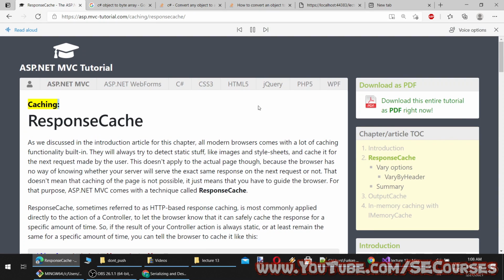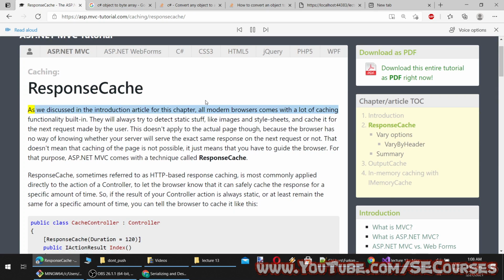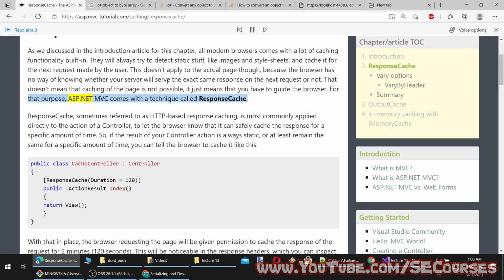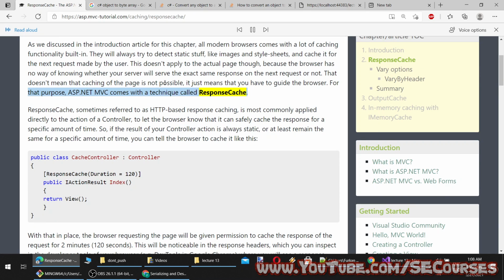Caching. Response cache. As we discussed in the introduction article for this chapter, all modern browsers come with a lot of caching functionality built in. They will always try to detect static stuff, like images and style sheets, and cache it for the next request made by the user. This doesn't apply to the actual page though, because the browser has no way of knowing whether your server will serve the exact same response on the next request or not. That doesn't mean that caching of the page is not possible, it just means that you have to guide the browser. For that purpose, ASP.NET MVC comes with a technique called response cache.